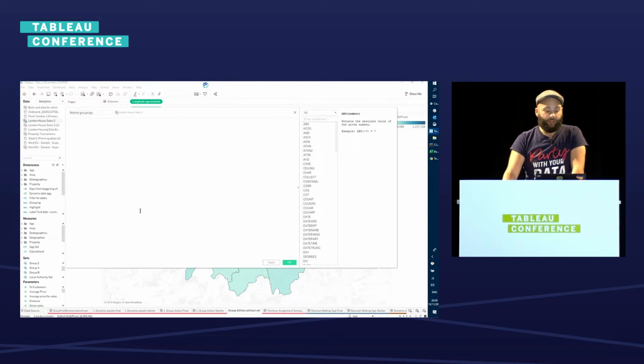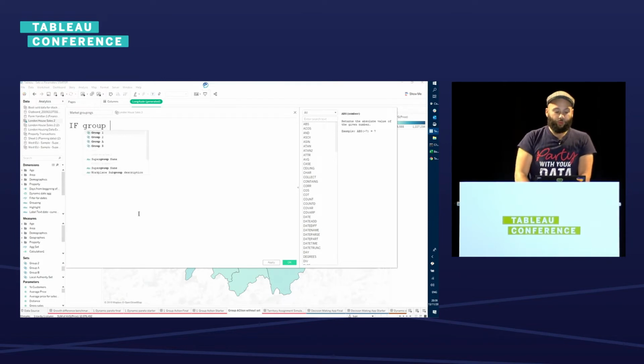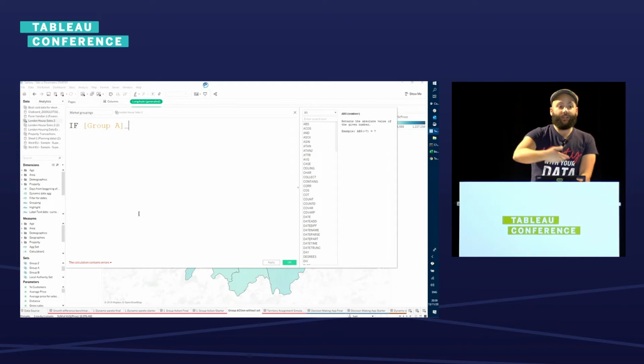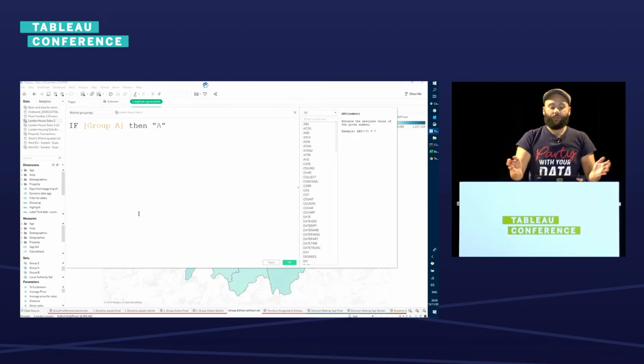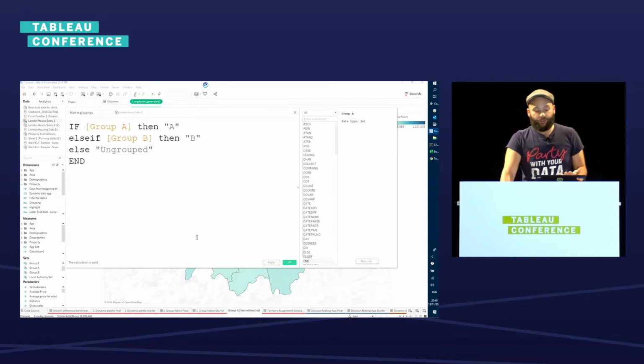So this part is particularly important, which is how you use the set in a calculation. So sets, if you remember, work as booleans. So you don't need to make a comparison with anything. All you need to do is put the name of the set, and if the borough is in the set, it will be true. If it's not, it's false. So all you need to do is just write if group A, then A, else if group B, then B, and then else ungroup. This will give us our three groups. Again, remember, this is how you use a set in a calculation.